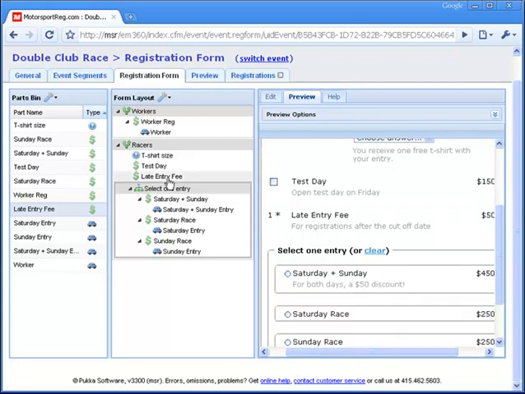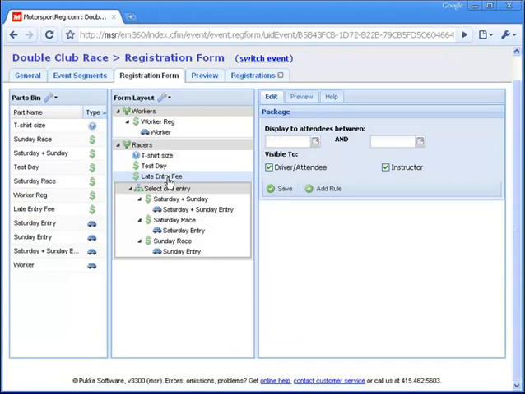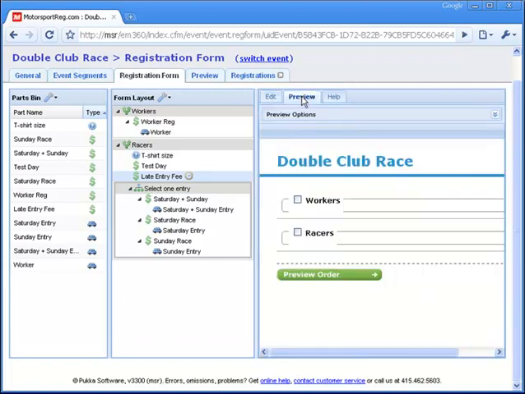Luckily, there's a way to restrict it to just after the cutoff date. Any element on the form layout can be restricted to a subset of the overall registration dates. In this case, we don't want the entry fee to start showing up until the 7th of March. We give it a sunrise date, leave the sunset blank meaning it will run until the end of registration, save it, and now we see the little clock appear on the form layout.